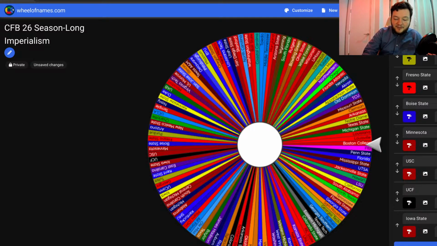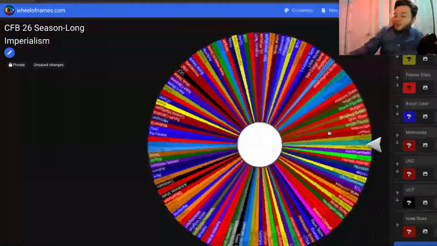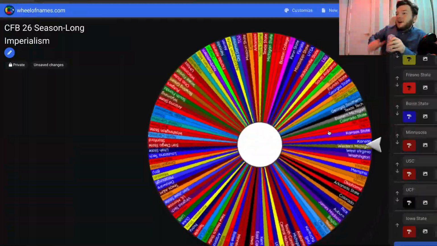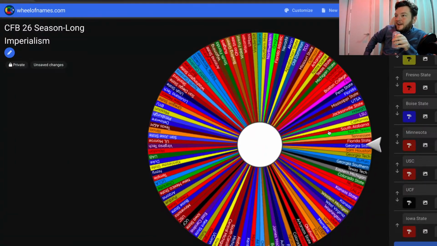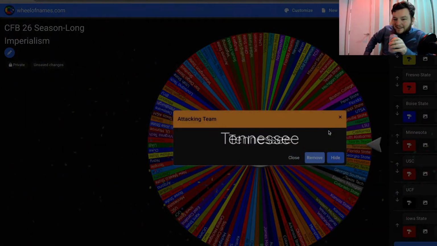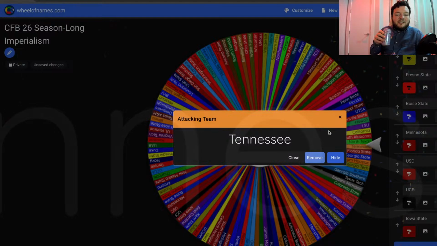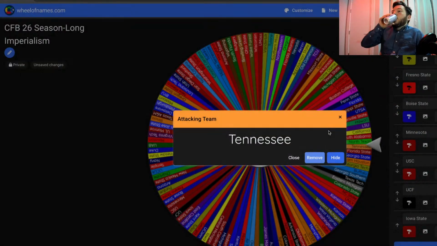On to game 3 tonight. Here we go. Who is going to be the next team? Do we get some more Group of 5 action? Do we get a larger school jumping into the fray? Let's find out. It's going to be the Tennessee Volunteers. The wheel stops in Tennessee. We'll get some early action just like they did last year.